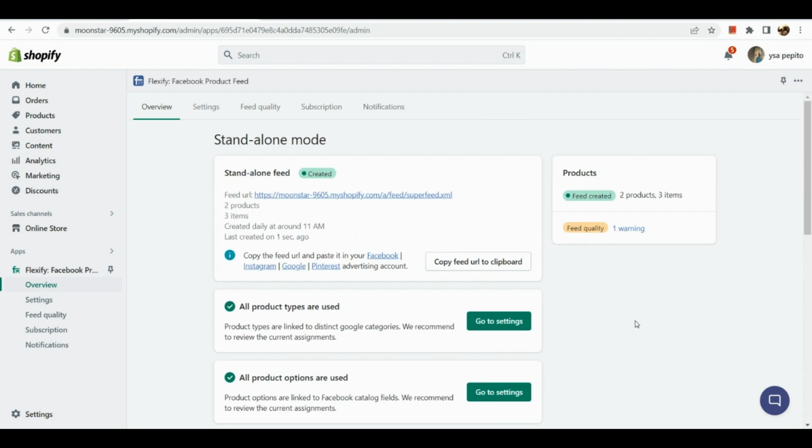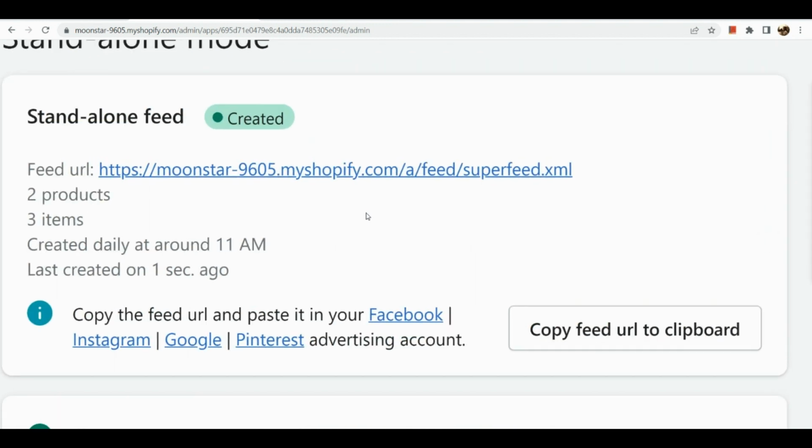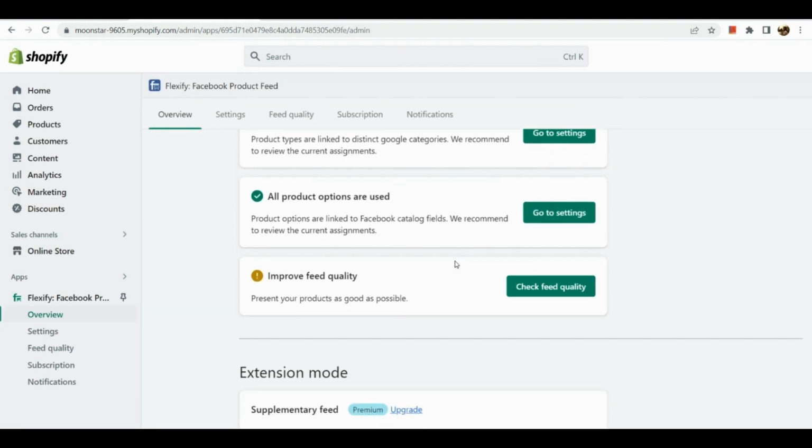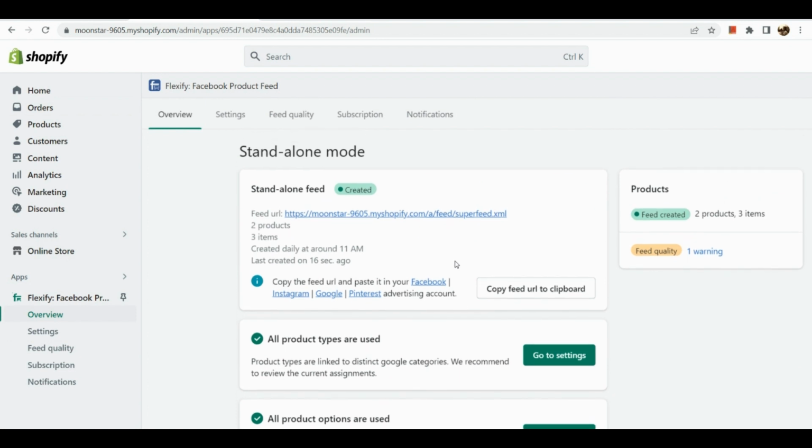So when we create a feed, basically we can have this URL. So we can copy this feed to our clipboard, and we will be using this in a while when we go to our Google Merchant Center, basically. Right? So it's actually that easy and simple.